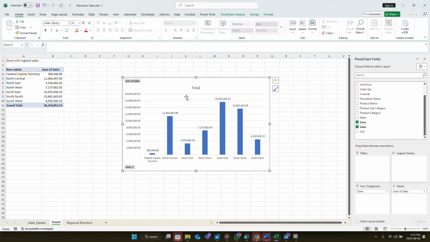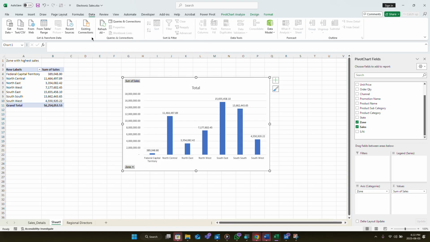Now since this has been done, I can refresh the data. I want that effect to come to this pivot table and the chart. I can refresh from here.